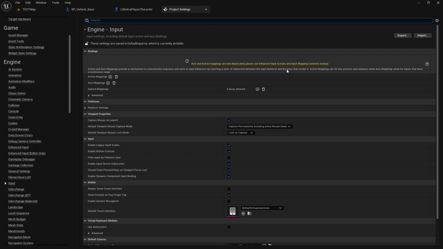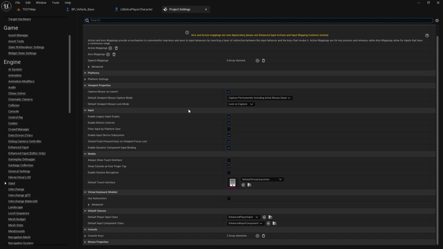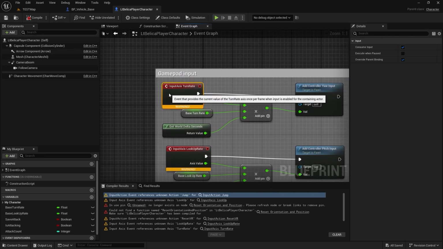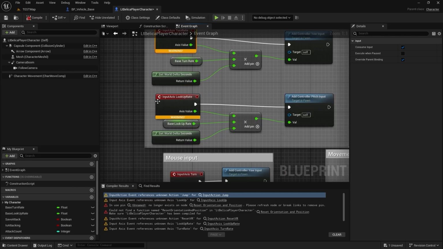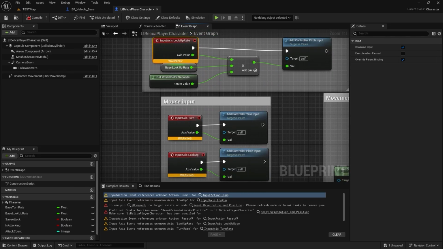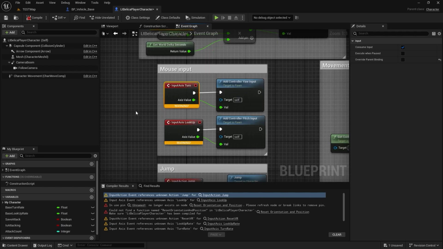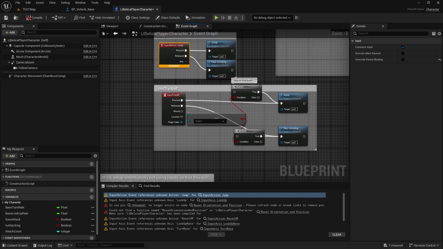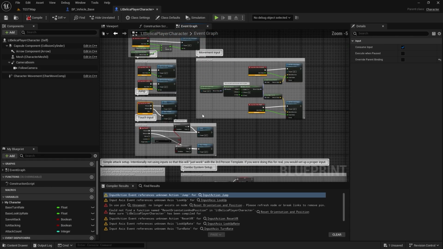So as I told you at the beginning of the lecture, while we were talking about the input of the car, we're using enhanced input now. So we don't need to use this old method anymore. That's why here you can see we have this turn rate, here we have look up rate, and here we have input axis turn and look up, and this is for jump. So there are some of the things that we have in here.